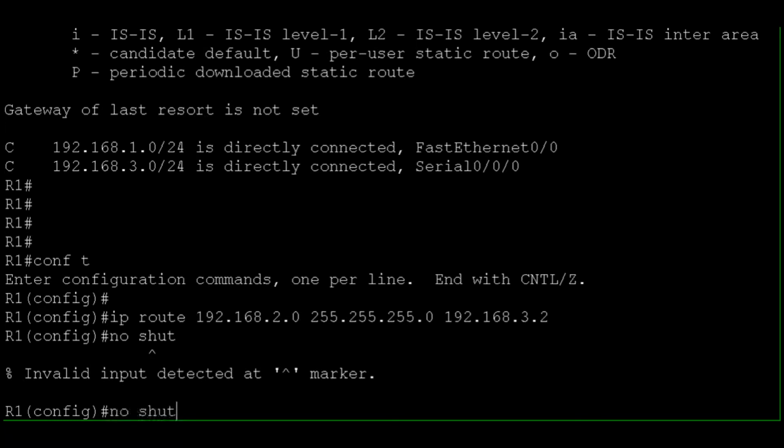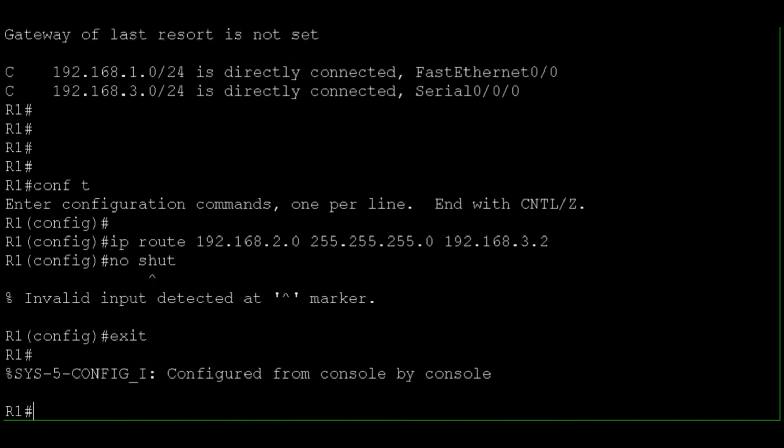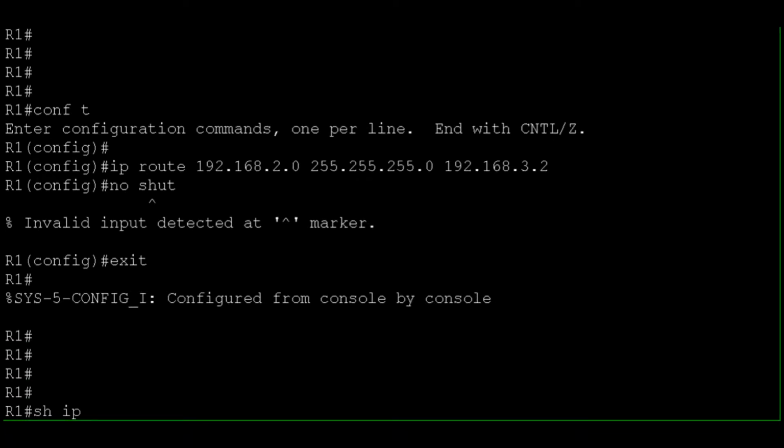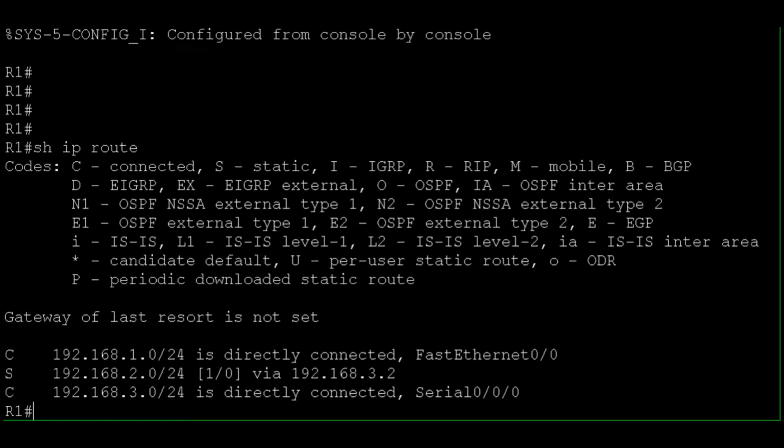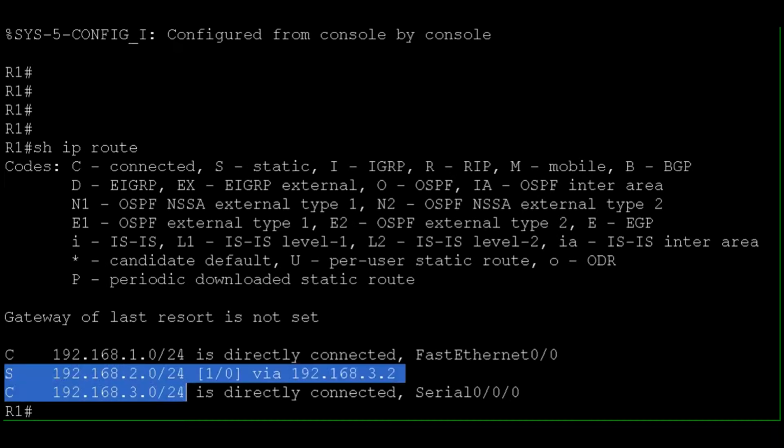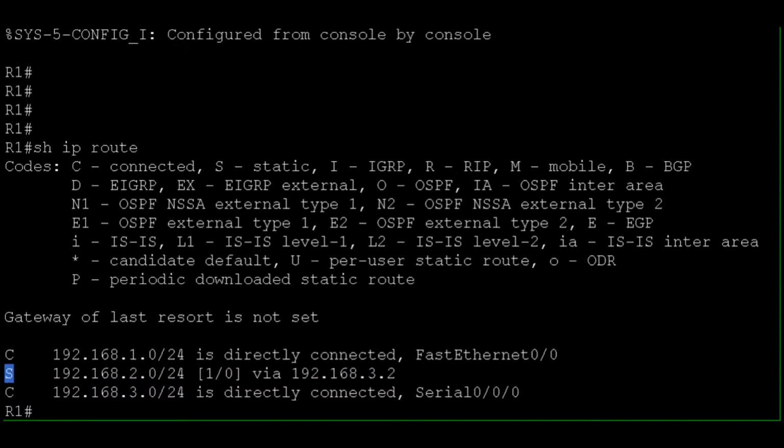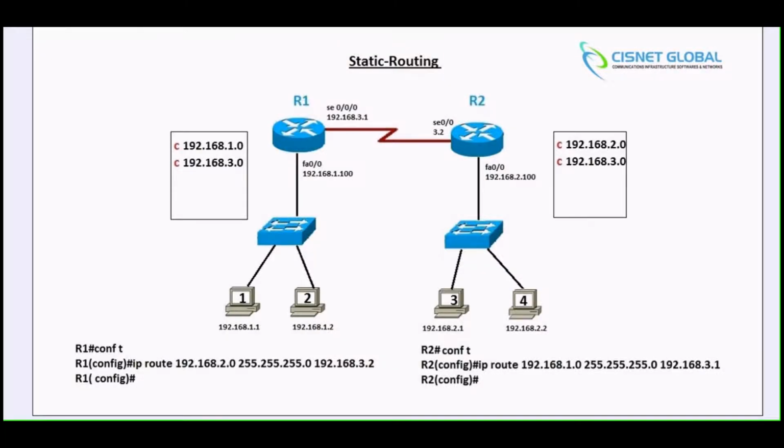Okay, no shut. It's not a no shut, it's an exit. So now you can see show IP route. Oh, look here, this is nice. You can see here we added a static route manually. S stands for static. Okay, this is the static. Through static I'm receiving 2.0 and 3.2 means this is that address 3.2.